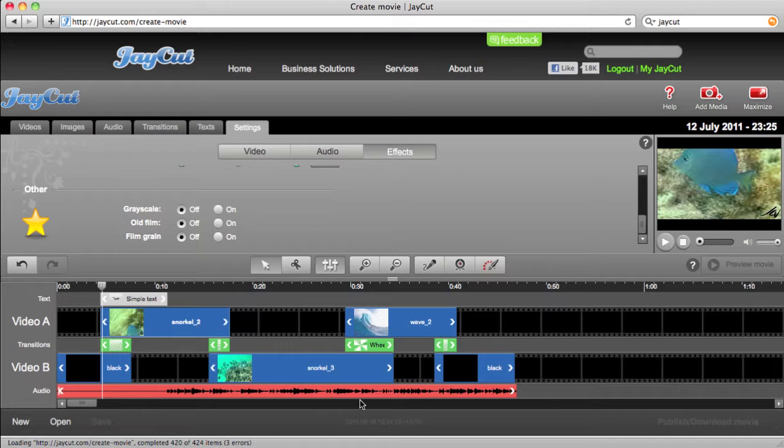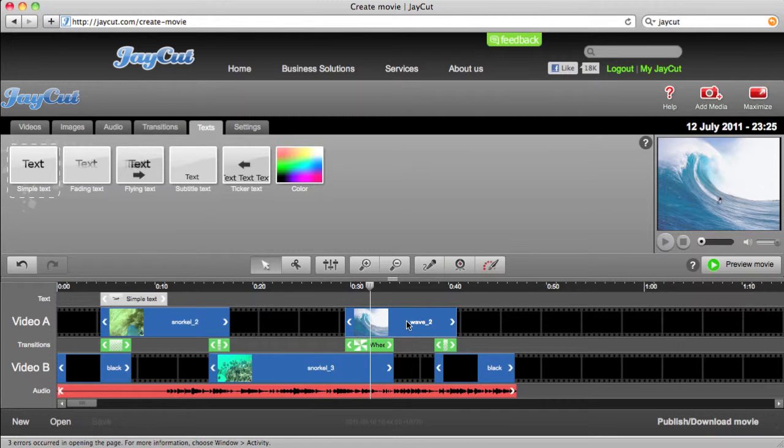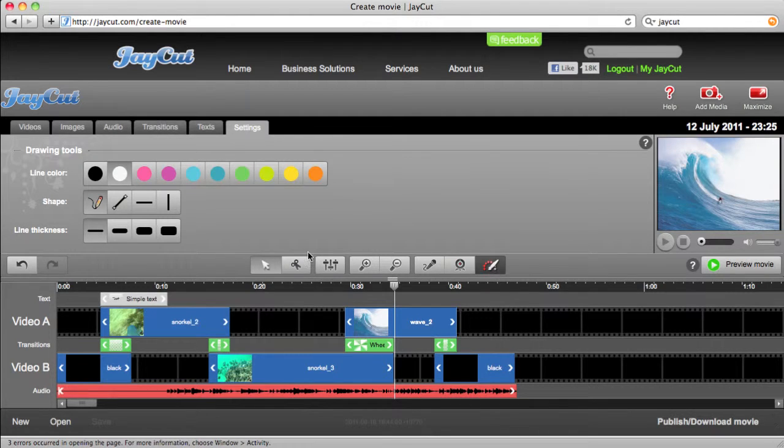Click Save. The one final tool that I want to show you before we export this out as a final document, a video file, is the drawing tool. This is something that's a bit unique to JCut. If I click on the drawing tool here, I get this settings menu. Choose a piece of media. I'm going to choose this big wave. Now I'm going to click the drawing tool.